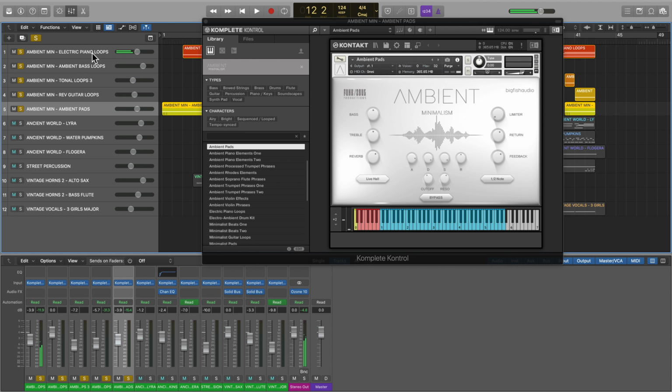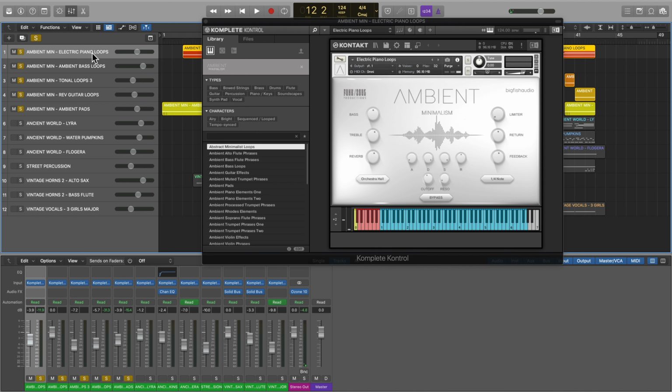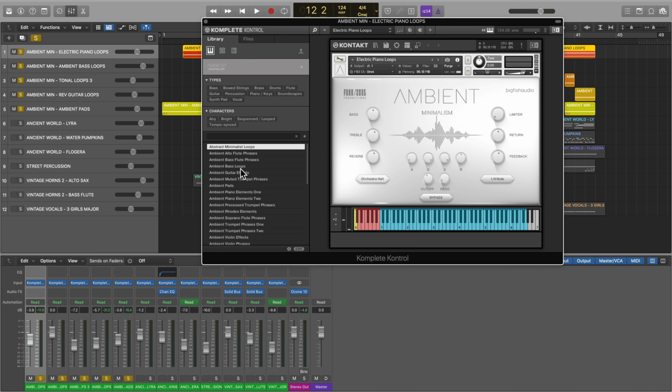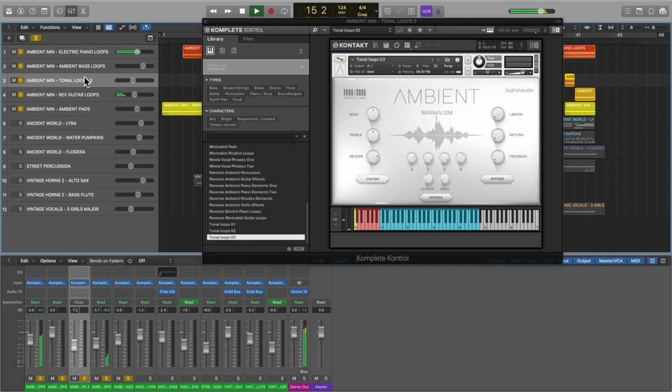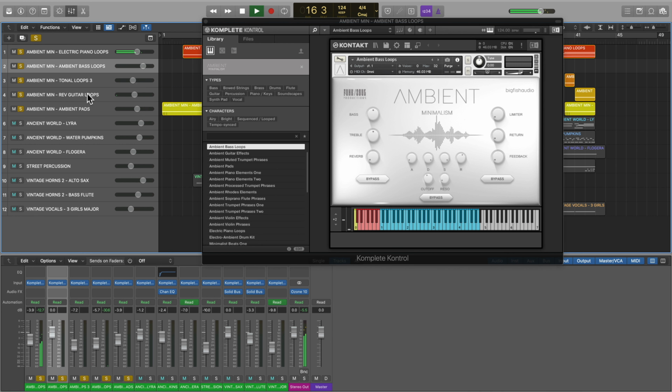Running in complete control, you get NKS previews to give you an idea of the content, but each individual patch has dozens of phrases within. I've used phrases from the patches Electric Piano Loops, Ambient Bass Loops, Tonal Loops 3, Reverse Minimalist Guitar Loops, and Ambient Pads.